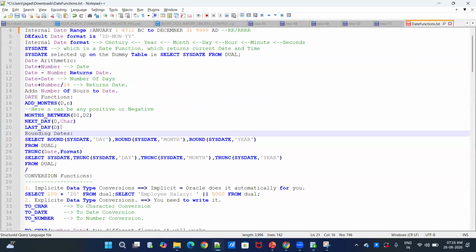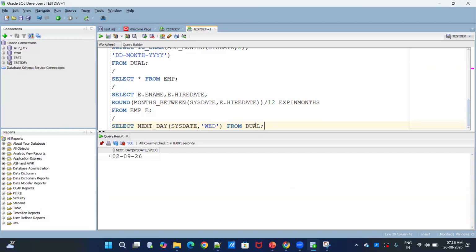Next, what is LAST_DAY? Last day is nothing but the last day in the month.